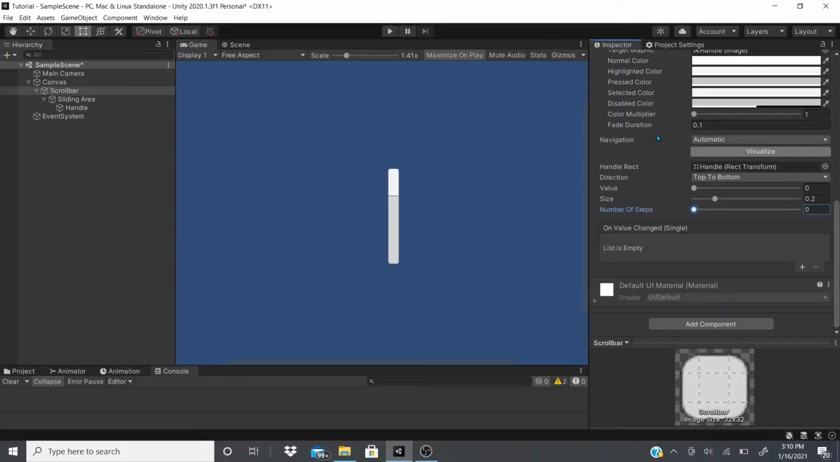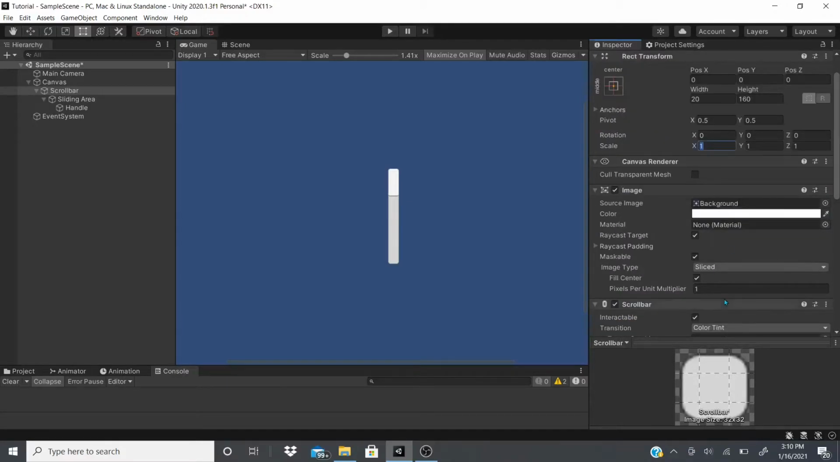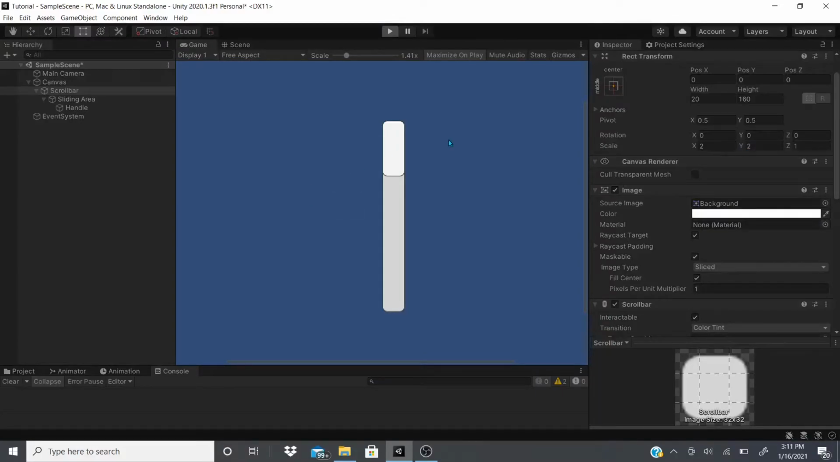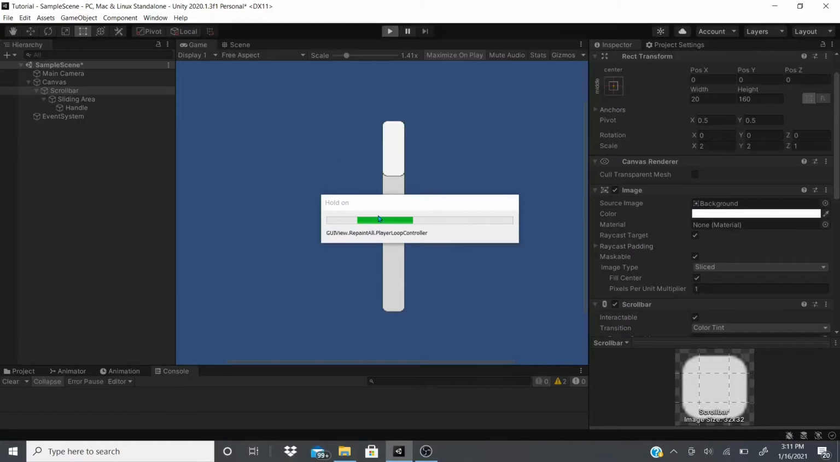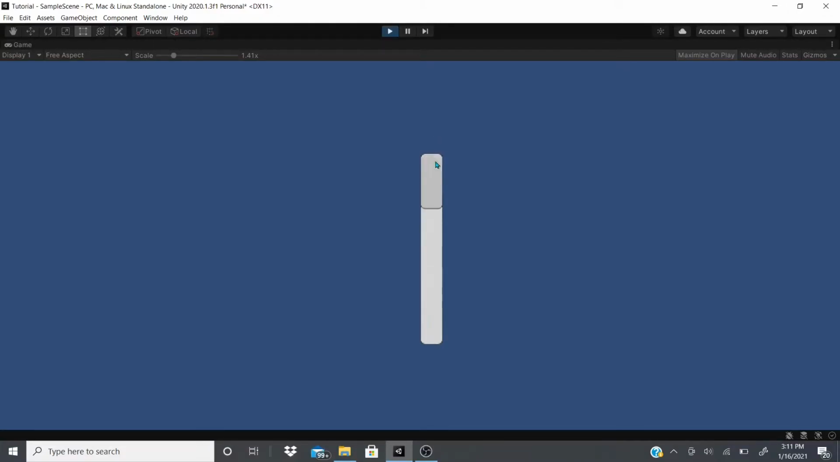So let me show you that so you guys could get an idea. Let me make this a little bigger. Let me hit play. So with 0 number of steps, this is how it looks. So it just slides real easily. If I go slowly, it still slides smoothly.